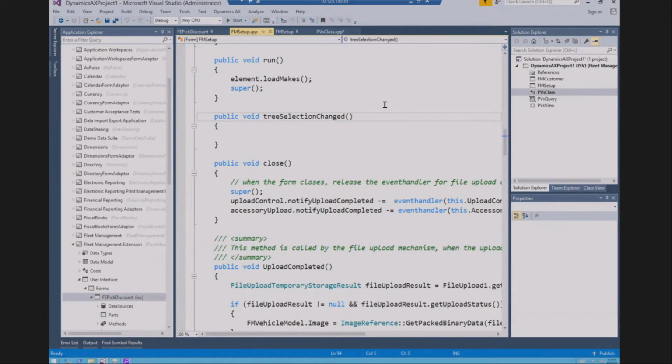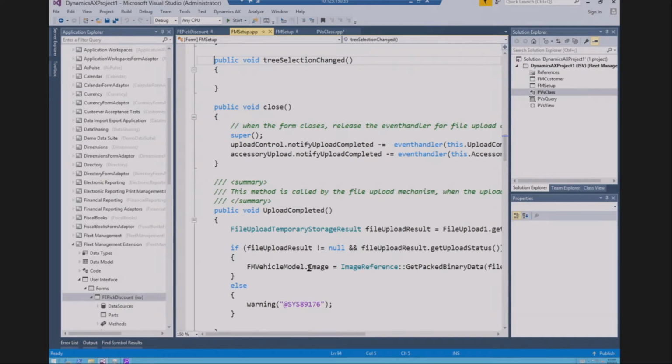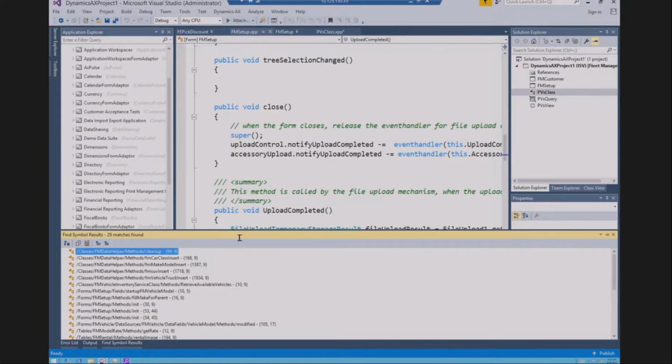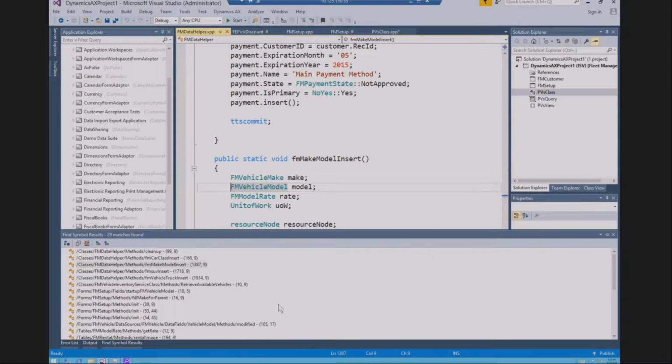You can also do interesting things with find all references and go to definition. So immediately that will work for you. All these hygiene factors that you would expect from a modern day programming language, it's all there. We built a Visual Studio integration package that provides all that goodness for you. So you won't find anything that you don't like there.